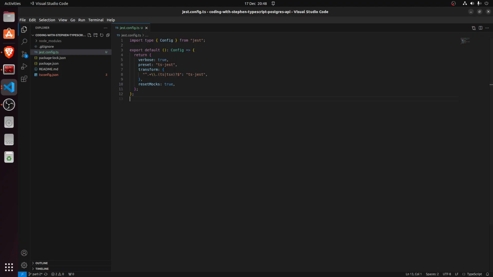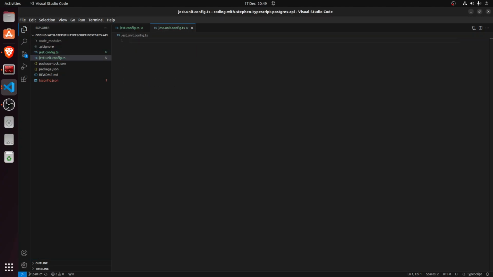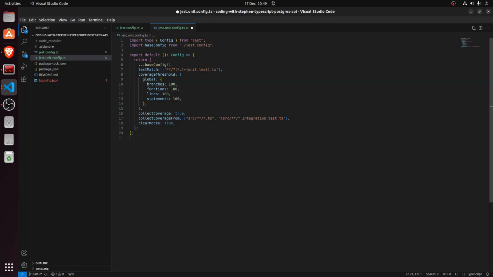But for now, we're going to set up a test configuration file that will be used when we execute our unit tests specifically. So to do that, we're just going to write a new file, jest.unit.config.ts. And similarly to the base config, I've already got one that I've used numerous times, and we're just going to paste that one in here, and we'll take a look.